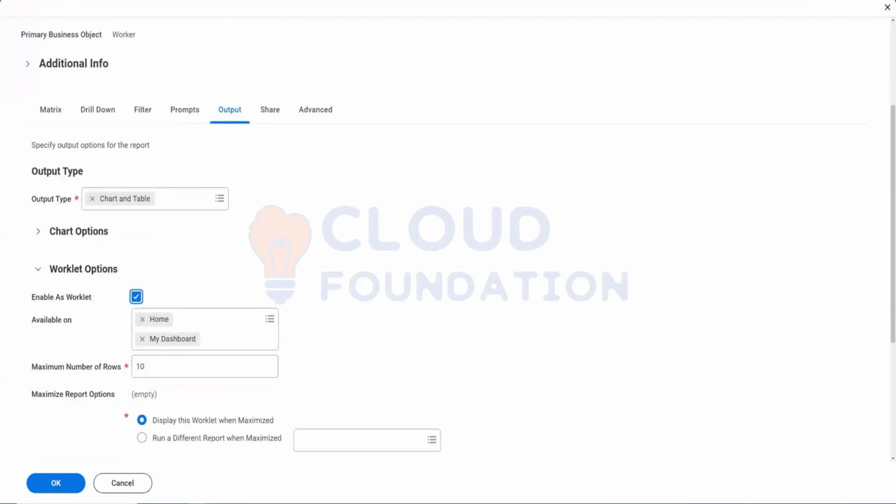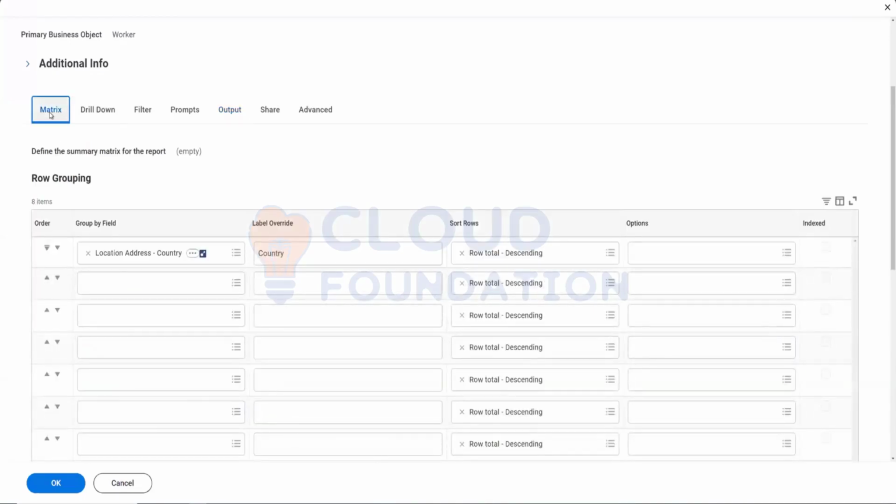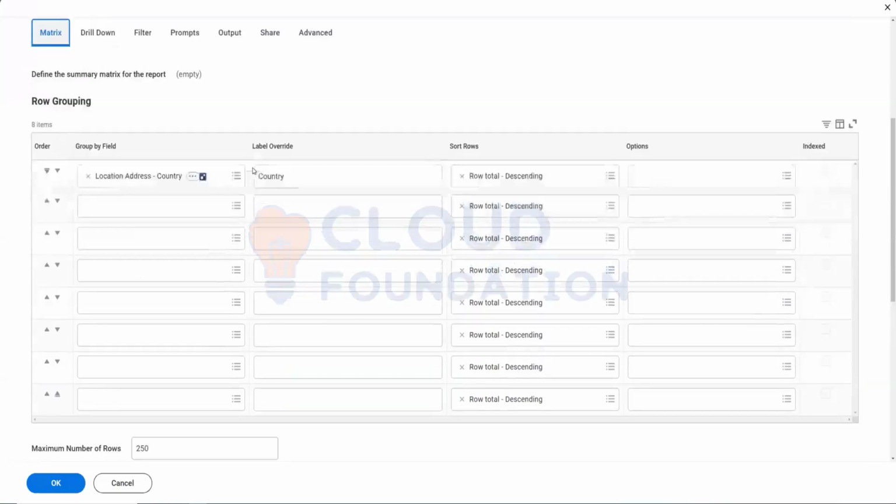Would you mind showing me one more time the matrix and option that we chose? Just one more time, just to make sure. Go to the matrix tab. Okay. Give me a minute. Hold on. You did group by field, location, address, country. Then label country, row total descending. Okay, that's the default that came in. You just did one grouping, right? Country. Yes. Then just one grouping. Yeah. Scroll down a little bit, Amit.